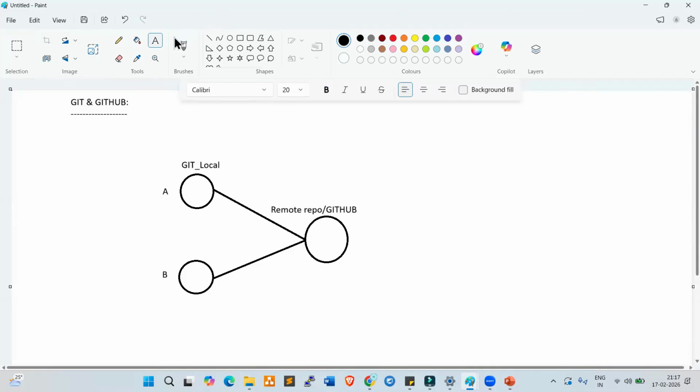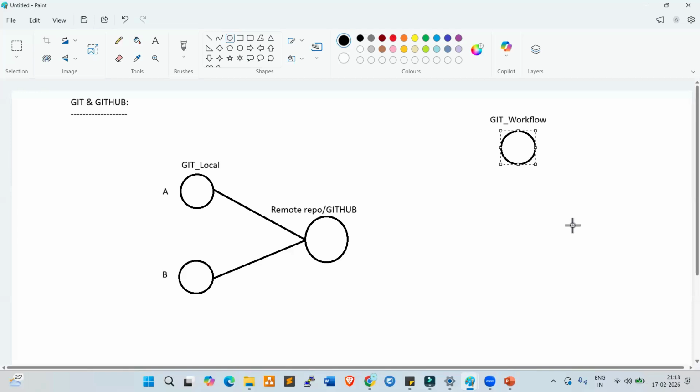Fine. So now let's try to understand the Git workflow. Normally, what will developers do when they join a project? First they need to create one local workspace. What is a workspace? It is our local laptop or desktop. So when developers join a project, they need to create one workspace on a local system.